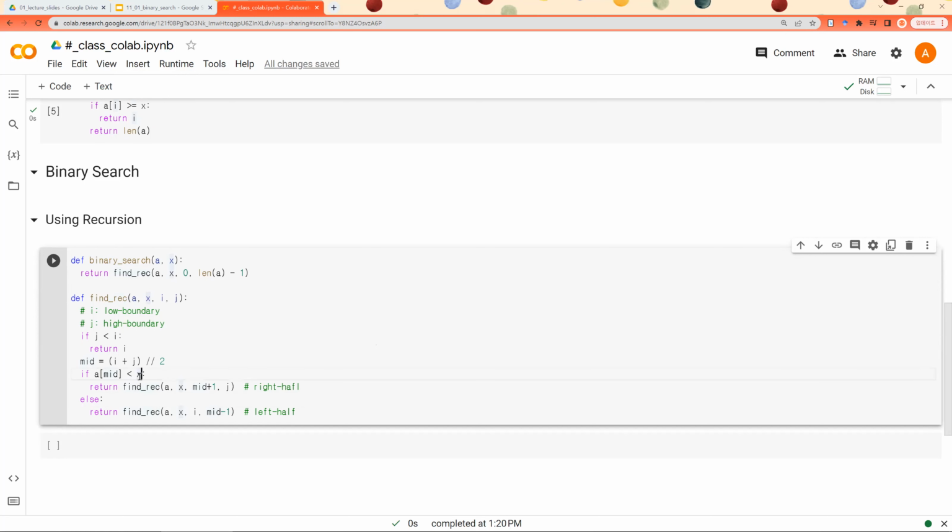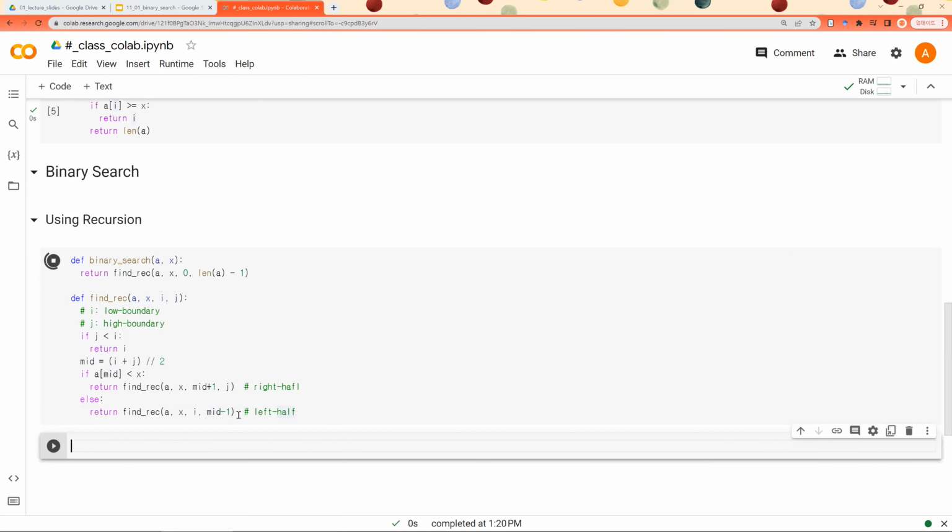If the item of interest is larger than the middle value, we go to the right half. To do that, we just pass mid plus one and J, then we are going to look at the right half. And if this item X is smaller than the middle item, then we need to have a look at the left half. So we're going to the left half by passing I, which remains the same. However, the mid position is going to be the new high boundary. So this is how we implement binary search. Any questions regarding this implementation?